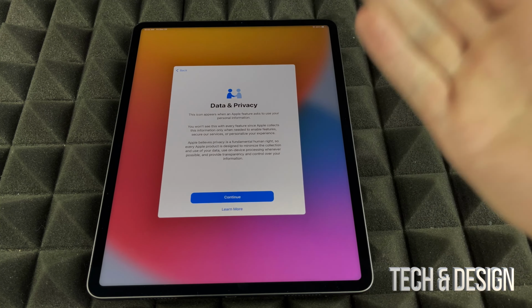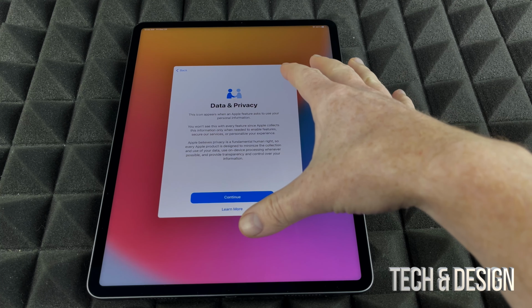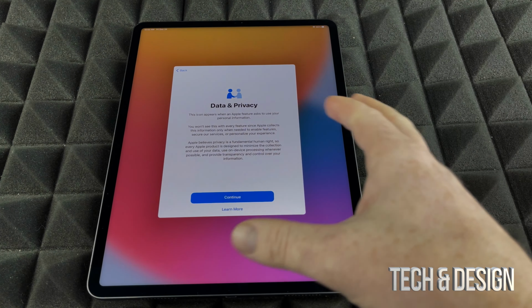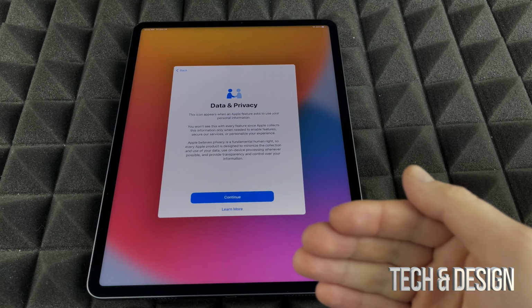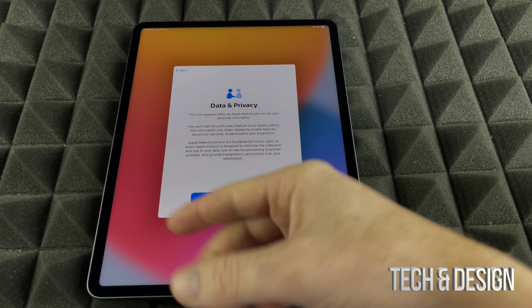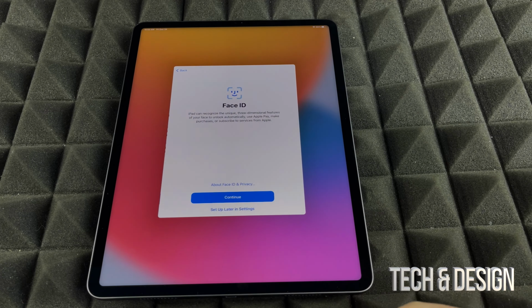And again, you do need an Apple ID. I will show you how to create one right now. However, you could have created one from before. By the way, I do have another video that shows you how to create Apple IDs in full length. Anyways, we're gonna go into continue.